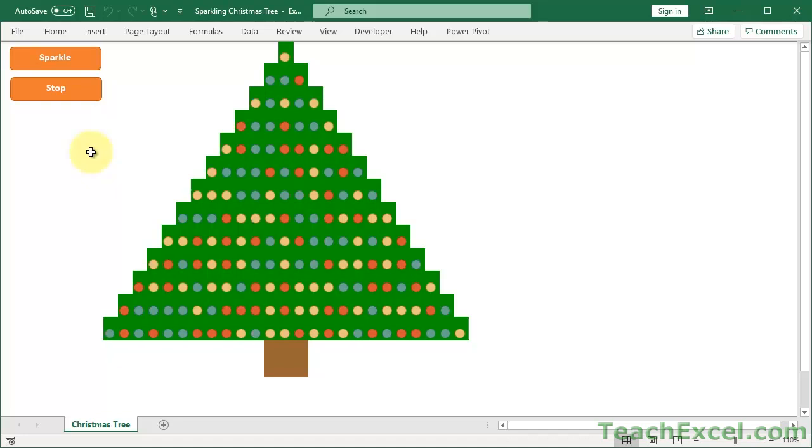Hi, and welcome to this Christmas special where I'm going to show you how to make a sparkling Christmas tree right in the worksheet in Microsoft Excel. It is so cool and it doesn't require any VBA programming or macros whatsoever. You can do all of this by hand, including make the lights flash.